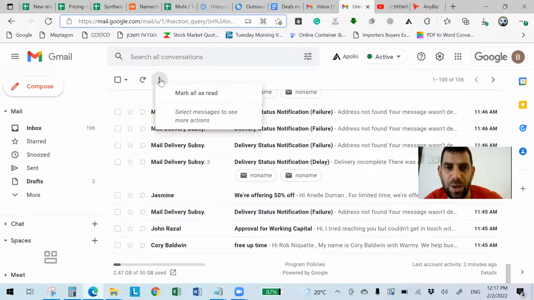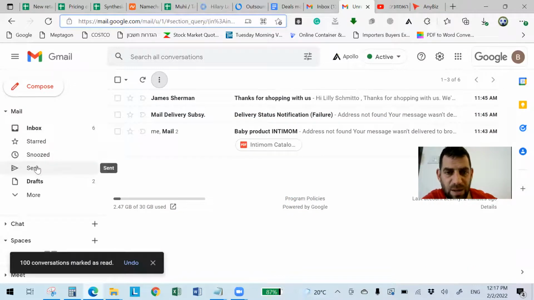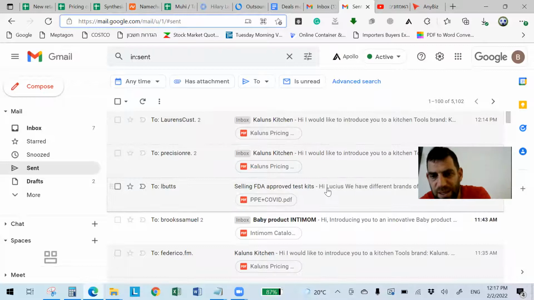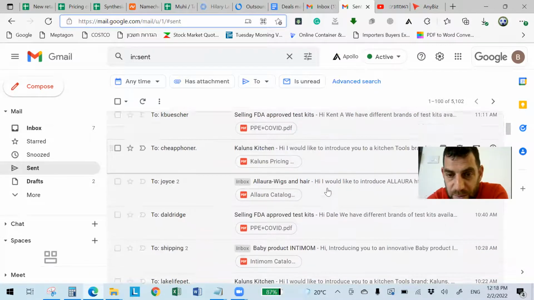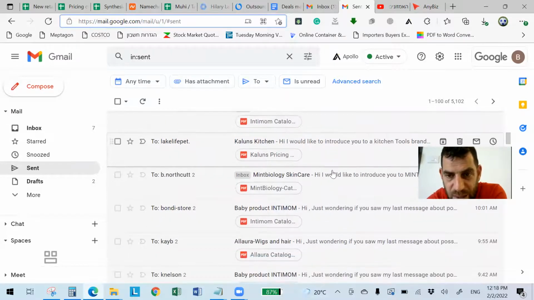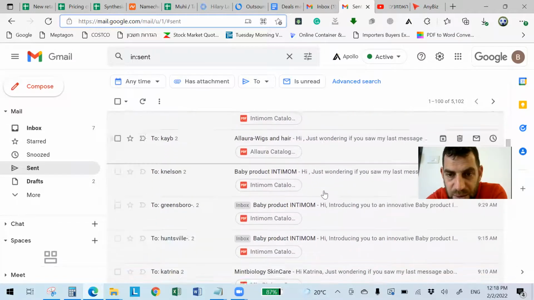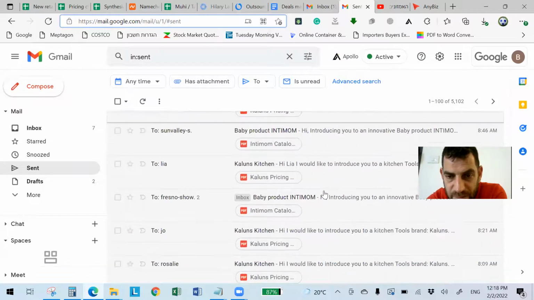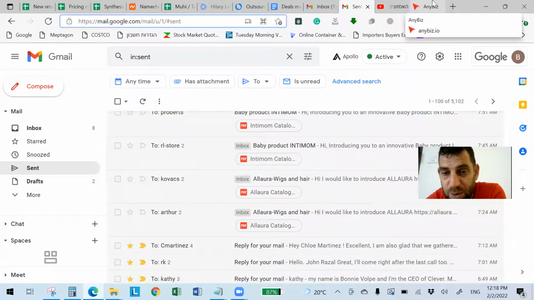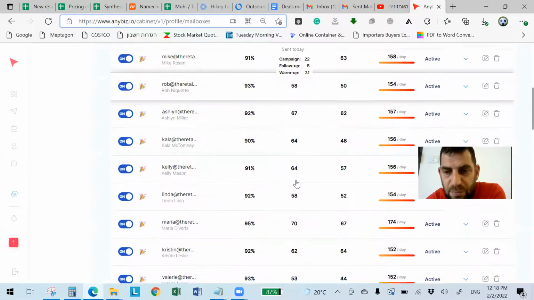So I just go here and mark them as read because they are not relevant. Then I go to the sent emails just to take a quick view, and all the sent emails, at least most of them besides the warm-up stuff, belong to the campaigns. You see baby products, kitchen products, skincare, and so on. These are campaigns running with my products. So that was one of the emails that I'm using in here.